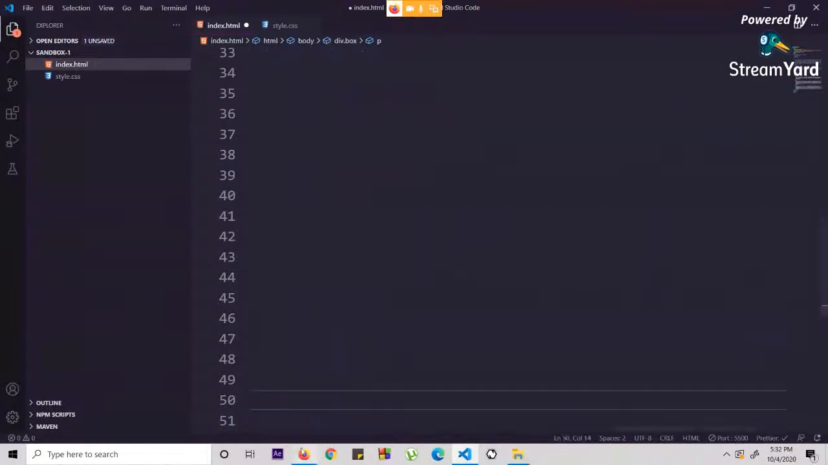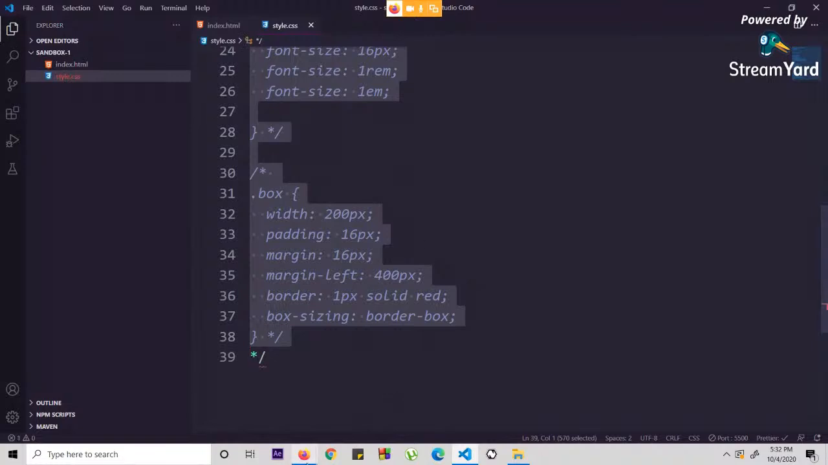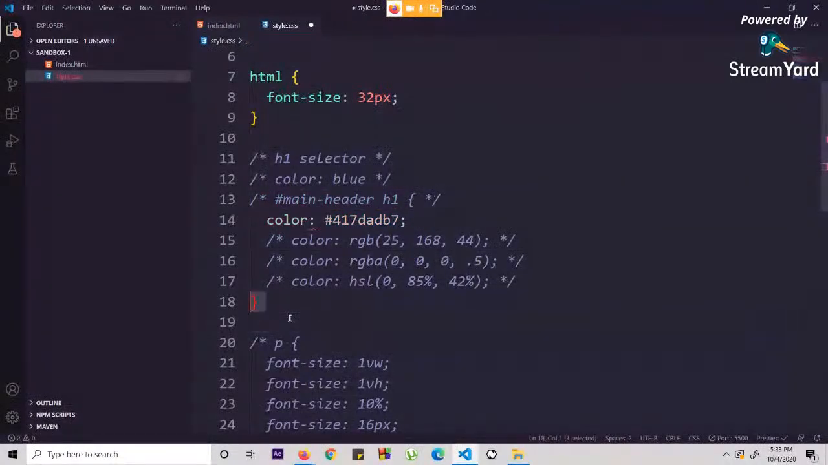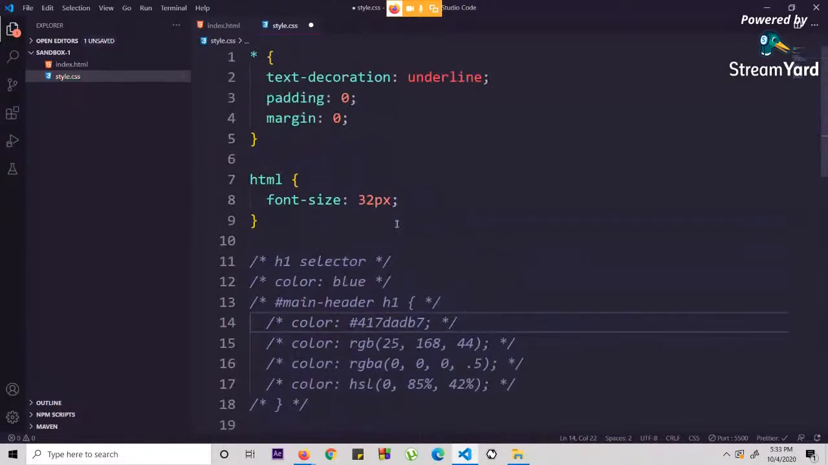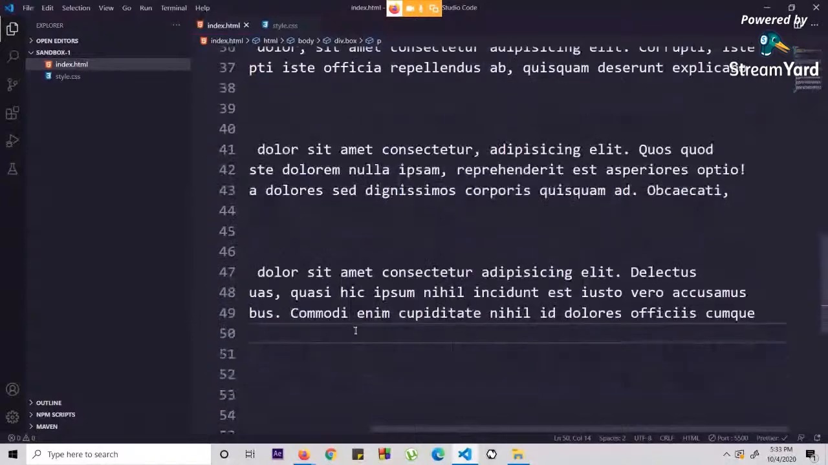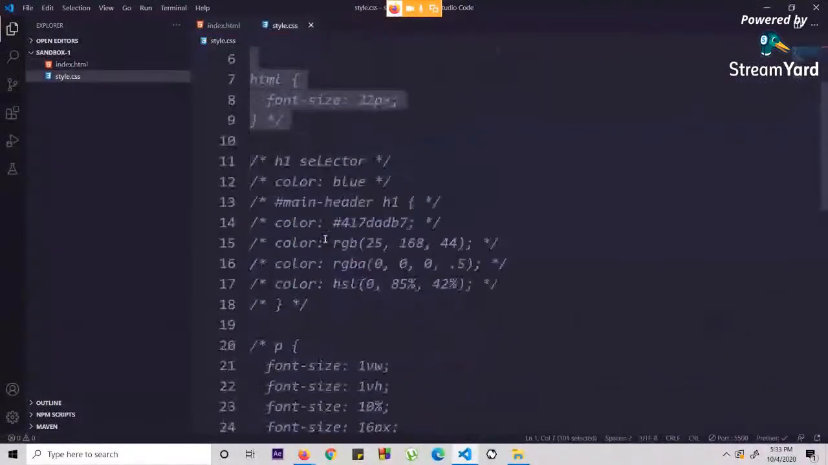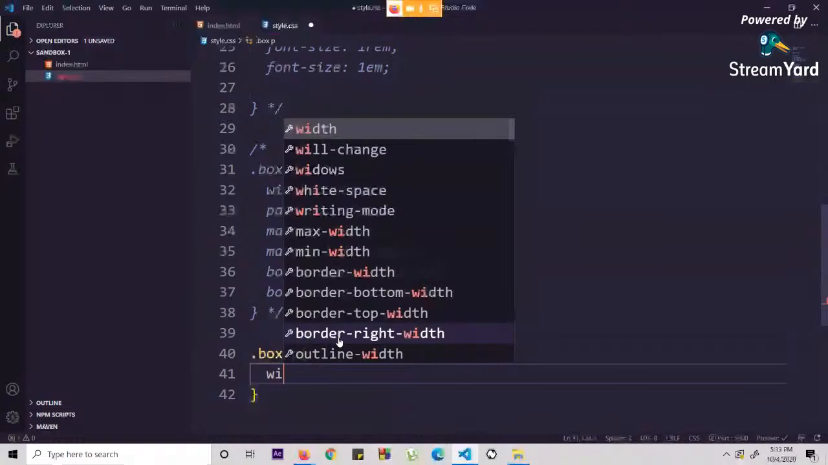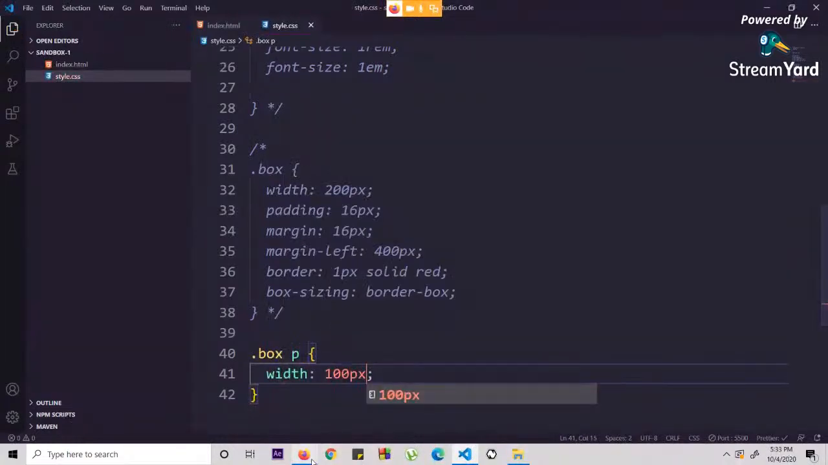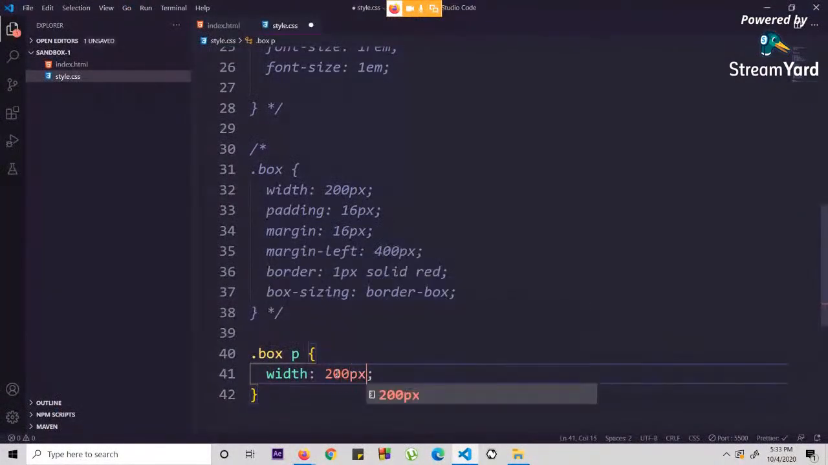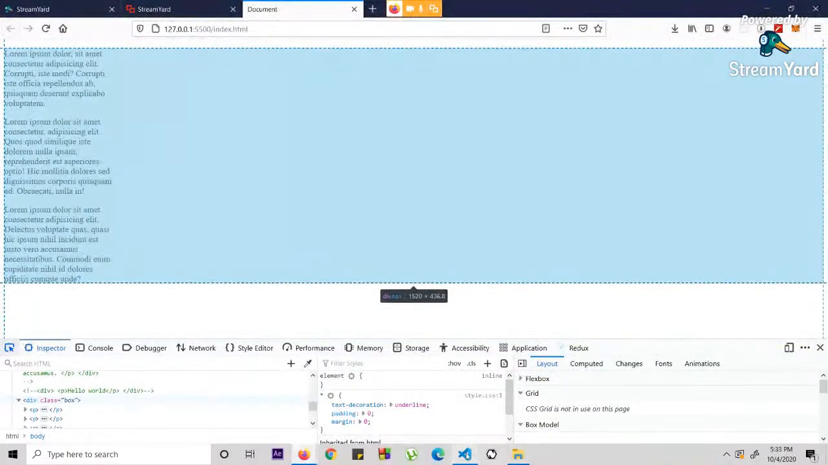Okay, this is too big. Let me just get rid of all the styles. Okay, now it's proper. There are 3 boxes. So let's use the box model to handle all these 3 boxes. Now I give the paragraph a width of 100 pixel. That is not enough. I'll use 200 pixel. Okay, now they are kind of looking good.